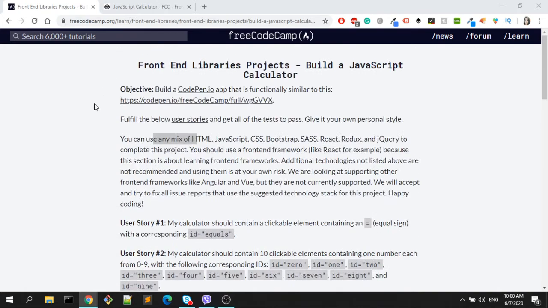Alrighty, let's start with the FreeCodeCamp challenge. And obviously the objective is to build a JavaScript calculator. Now as for the details, you can use HTML, JavaScript, CSS, Bootstrap, Sass, React, Regex and jQuery, but I'm going to only use HTML, JavaScript, CSS, Bootstrap and some jQuery.